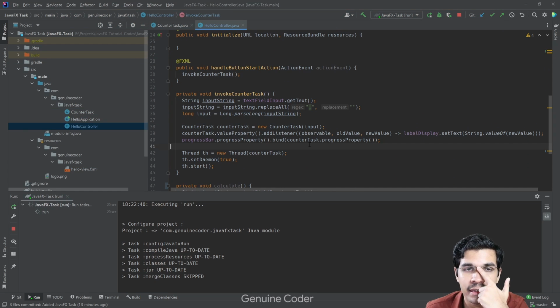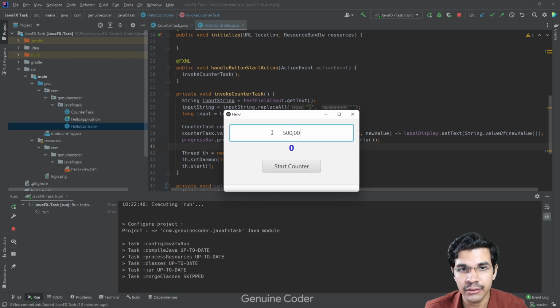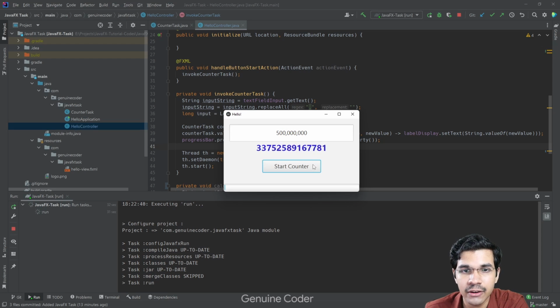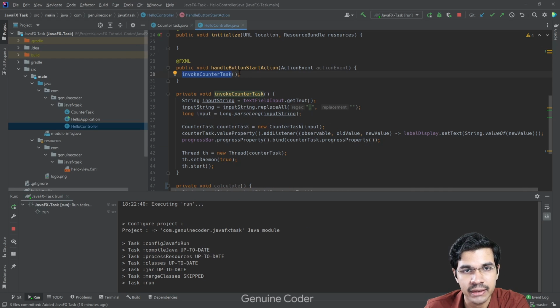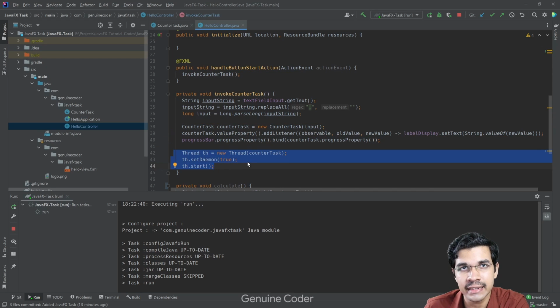We need to learn one more thing regarding tasks in this chapter, that is canceling a running task. I will show you a scenario here. We have a problem: if I enter 500 million here and click on the start counter button, it will start the counting, but before it finishes, if I click on the start counter button again, then you can see that the numbers are getting all messed up, like it is switching between the second counter and the first counter, because when this button is pressed, we are creating a new counter task and creating a new thread. We are not canceling the previous counter task, and that is causing the issue here.